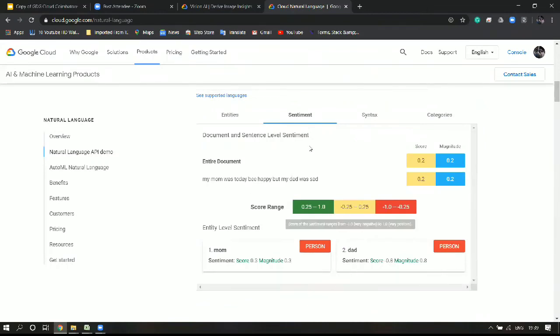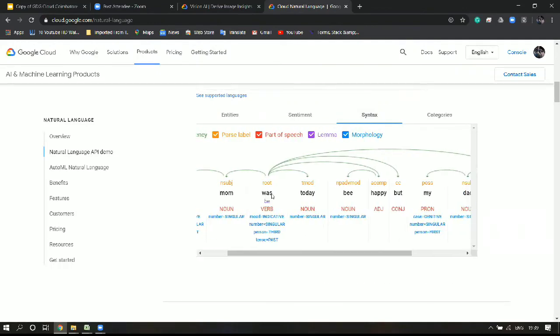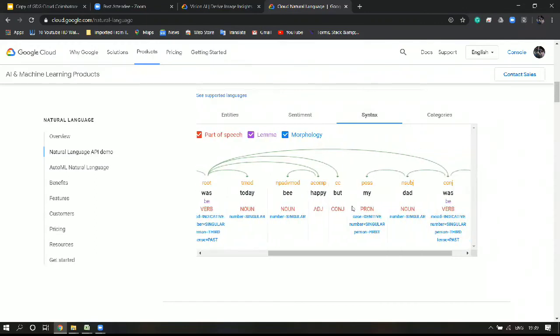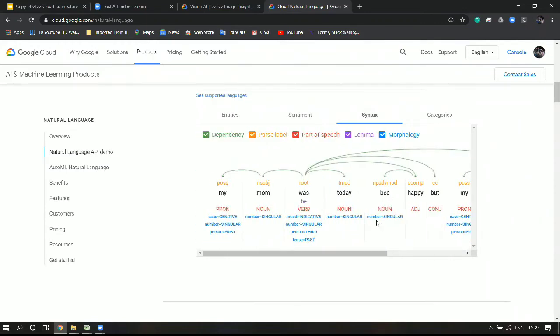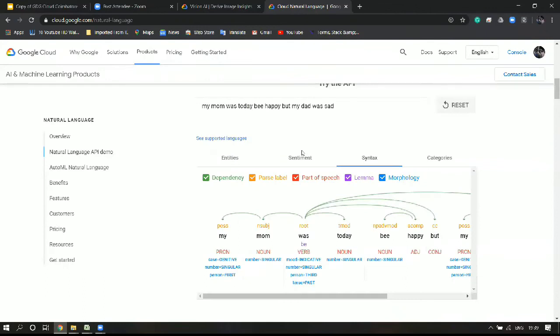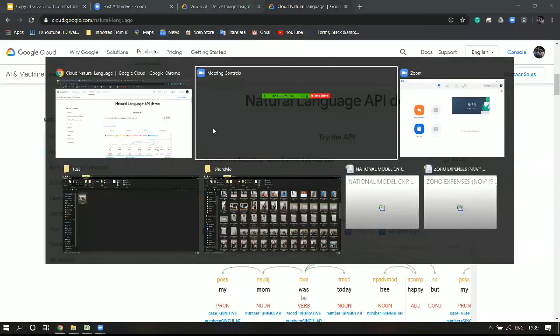And it will find the lemma, how it is called, and it works the same as the sentiment. It will give the best result for how the wording of the phrase, my mom was today be happy, is parsed. It will find the noun, with number equal to singular. These kinds of things happen in the background. If you simply think about what is exactly going on in this natural language API, it is really exactly happening over here. You are just calling this API in your products.